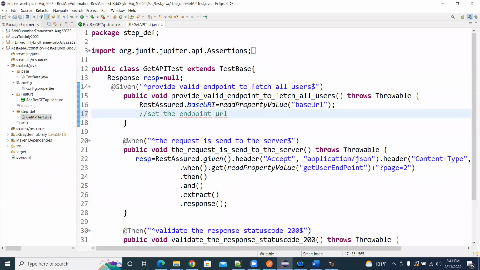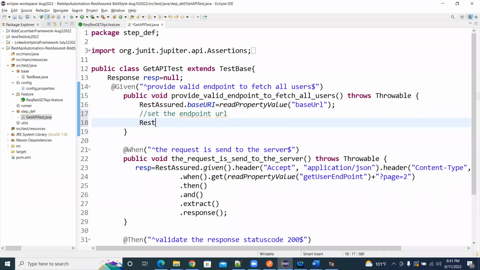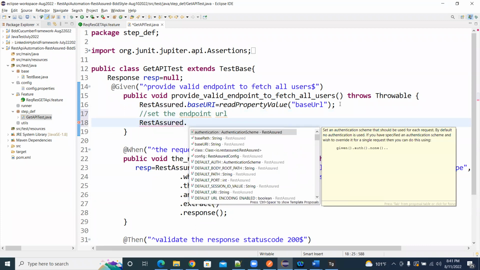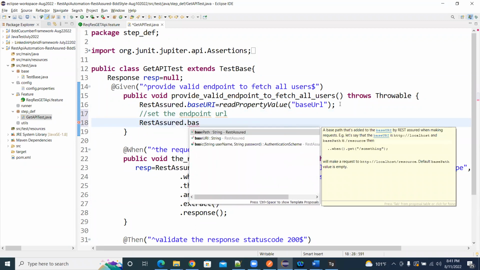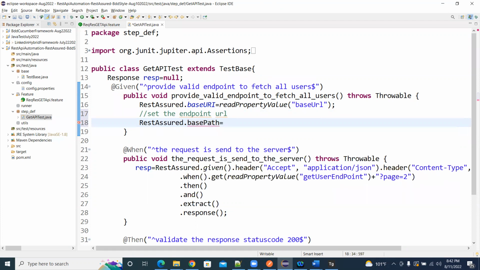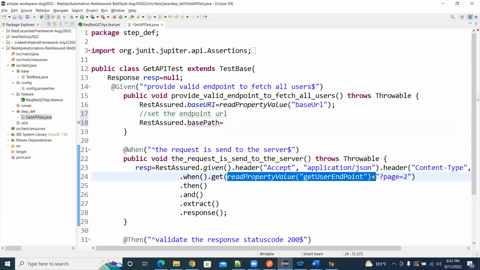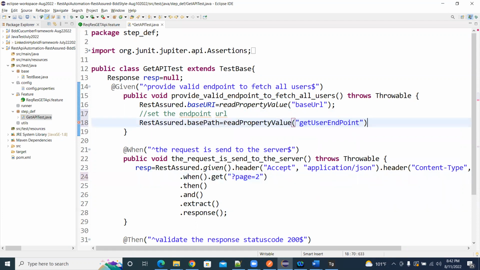In the precondition itself, I am doing how you can do it in RestAssured. So dot, there is a base path. After the base URI, what is the next thing coming? That you can set with the base path. There is a base path equal to, so you can give this. This entire thing you can give it here. This is one way.